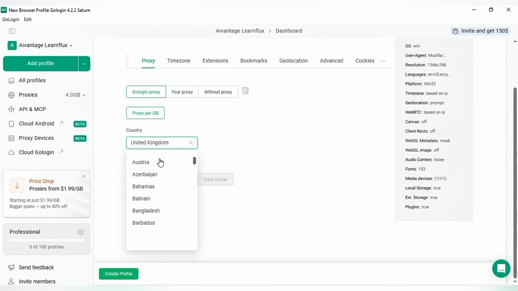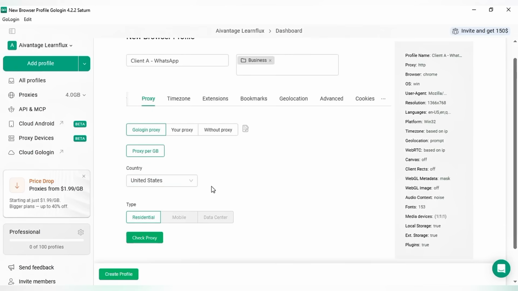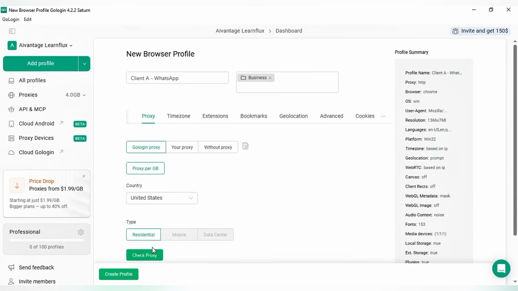Consistency is the key word here. The problem with accounts getting flagged isn't usually about having multiple accounts. It's about inconsistency. An account that logs in from London, then 5 minutes later from Singapore, then from New York, looks suspicious. A profile that always shows up from the same location looks like a normal person.